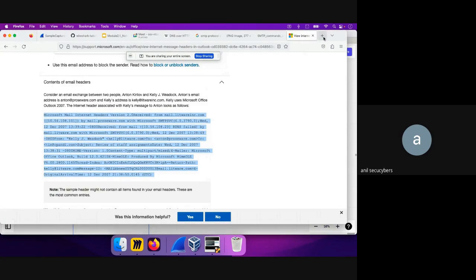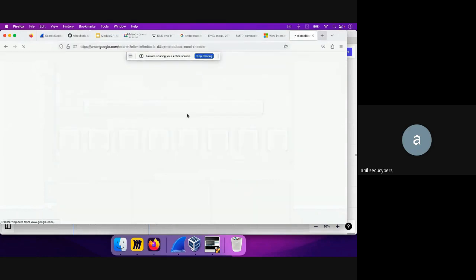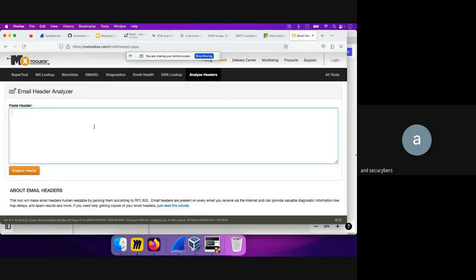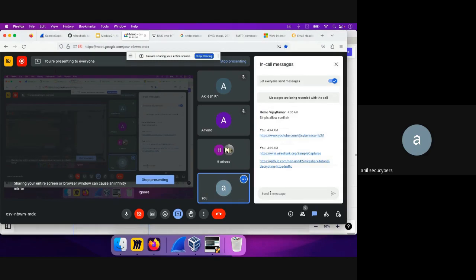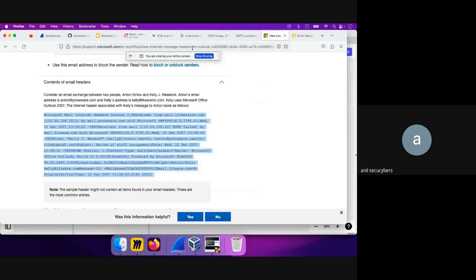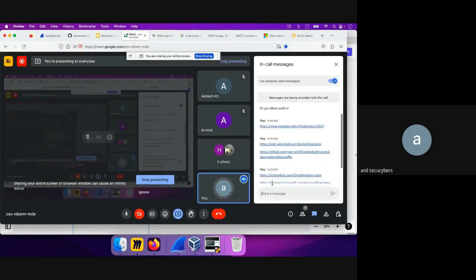So what I'll do is, there is a link over here. I will just paste this out. This is an easy way to do any kind of analysis. It's mxtoolbox.com/EmailHeaders.aspx. This is the link for that. If you go to this one, the header I am utilizing right now is this one. I will also share this link with you.